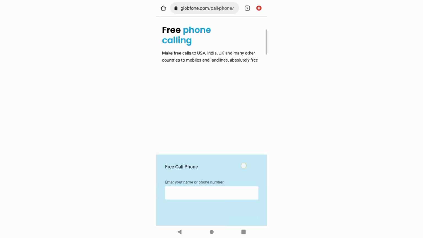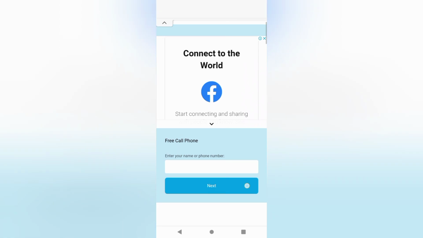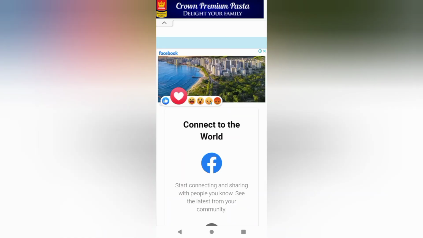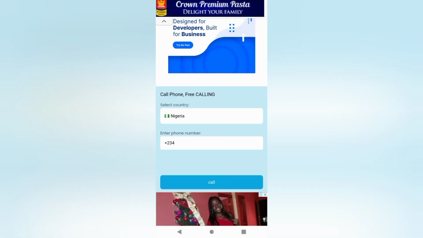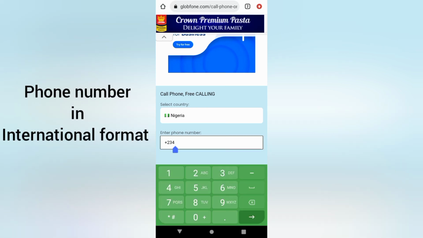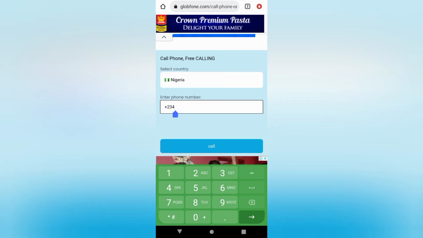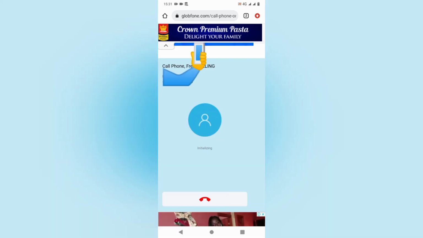Absolutely free. Here you will enter your name or phone number and click next. Here you will enter the phone number of the person you want to call, in international format, and click call. You can see.